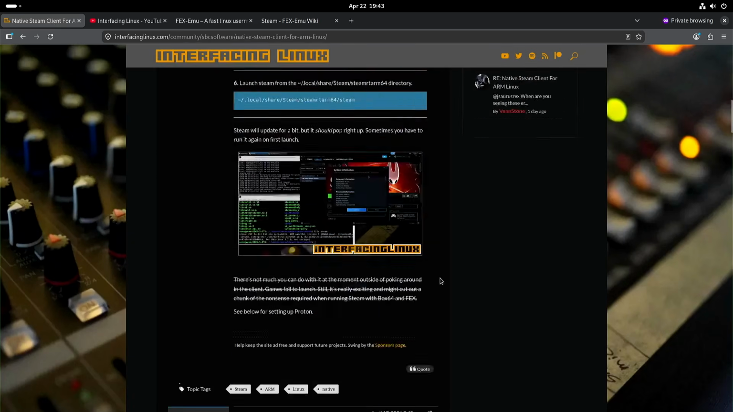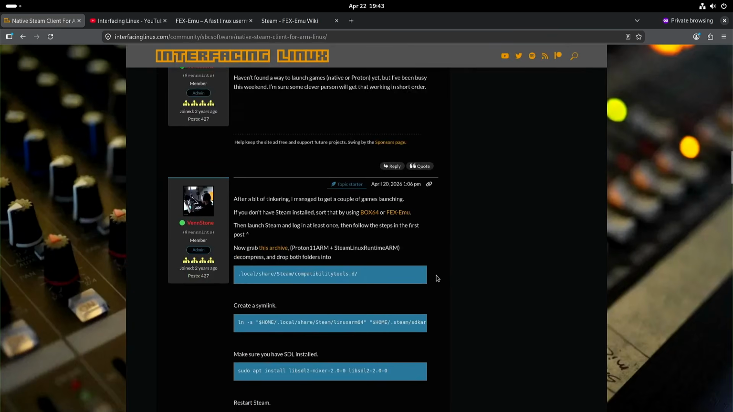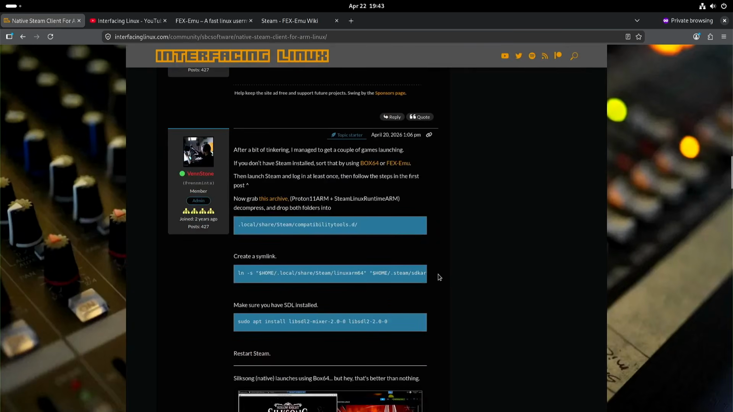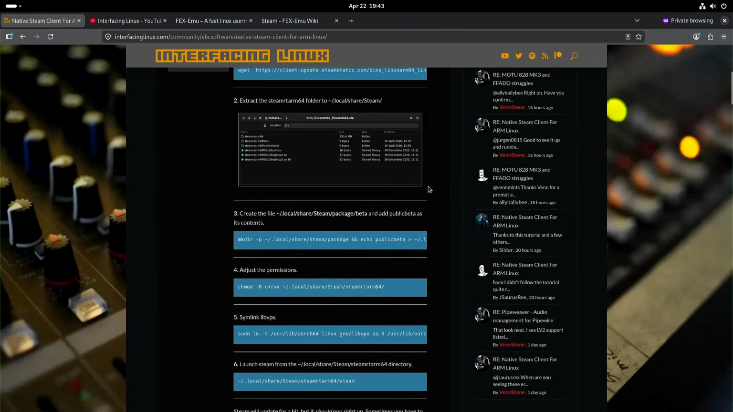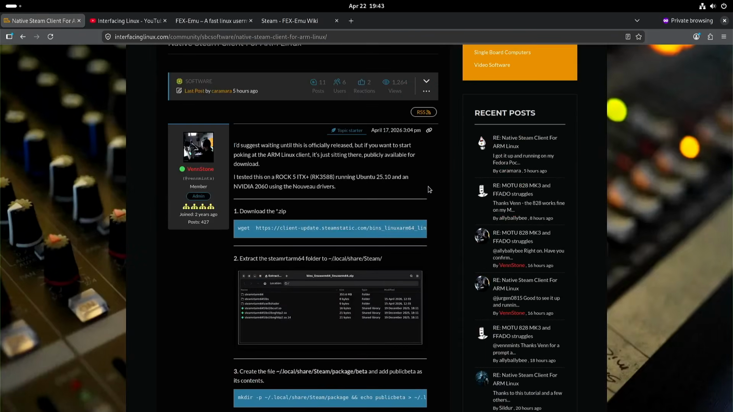Now perhaps it's better to start from this post. So he's writing that you need to run Steam once and log in, and that you have to do that with either Box64 or Fex-Emu. And then you can go back up here. So this is how to get the zip file with the Steam client for ARM.